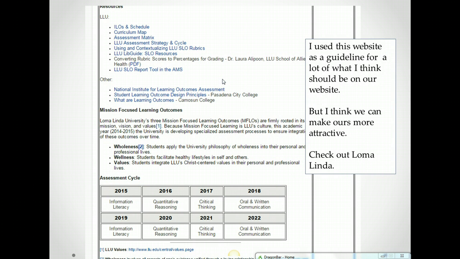These are some pages that I looked at, where I got some of my ideas from. So if you're wanting to see how other websites and other schools that are well known or have done a good job in this, these are some ideas that you can just go take a look at. So this is actually Loma Linda's website.